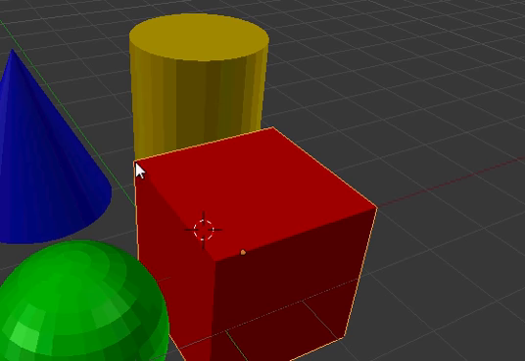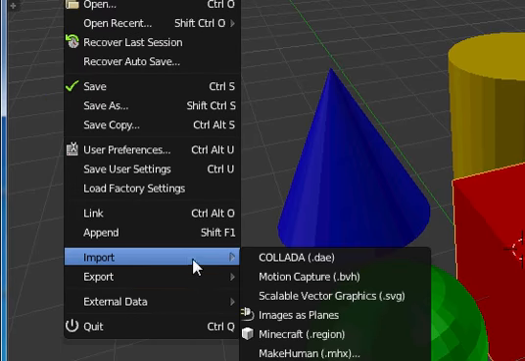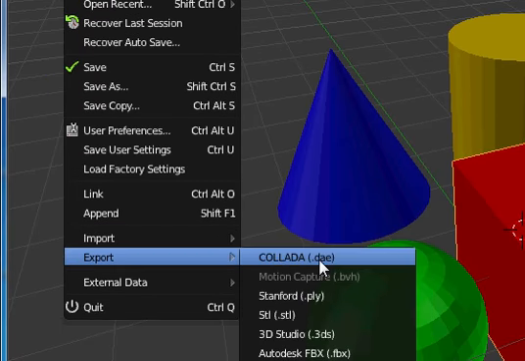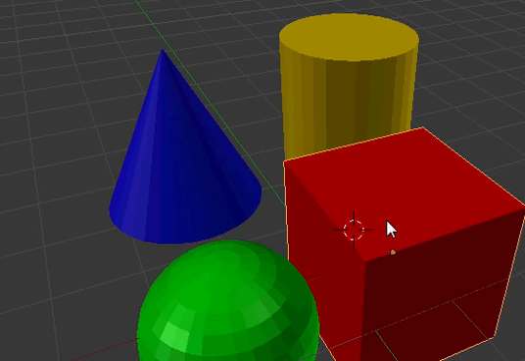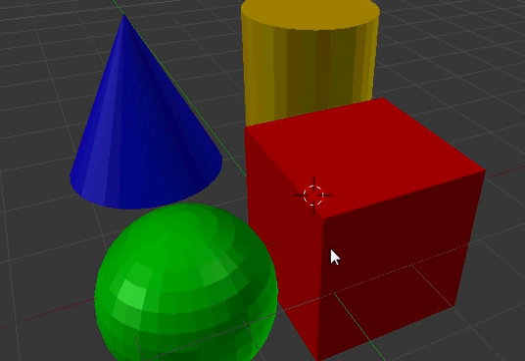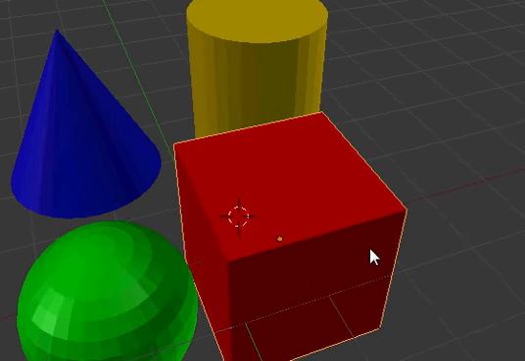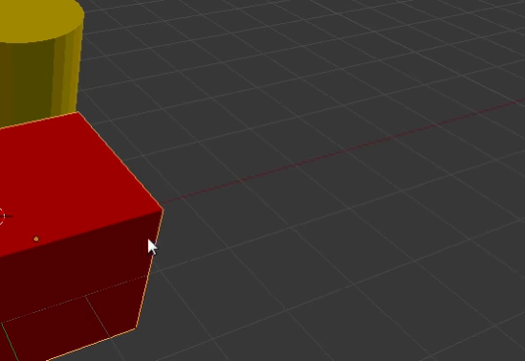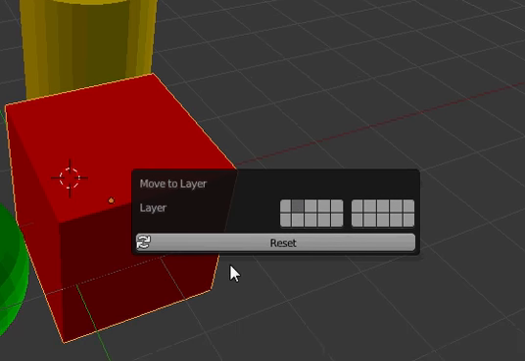As we all know, when we export something, it exports the entire scene, not just the object you've selected. If you want to only have the object that you've selected be exported, you have to move this to a different layer. Press M and then click on the second layer.